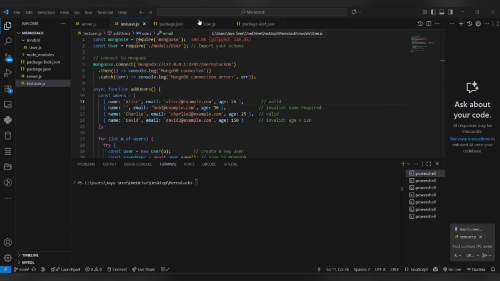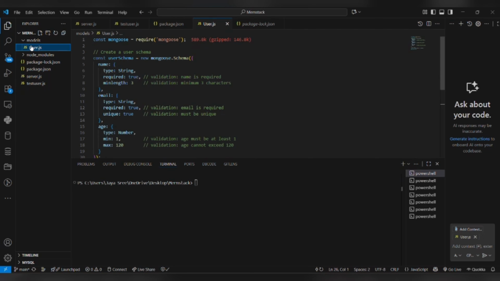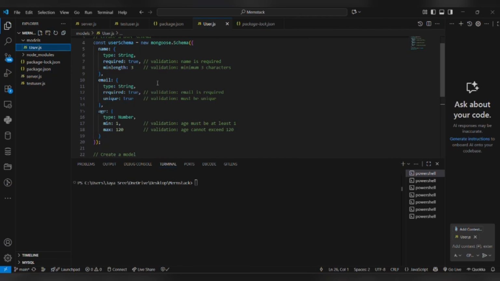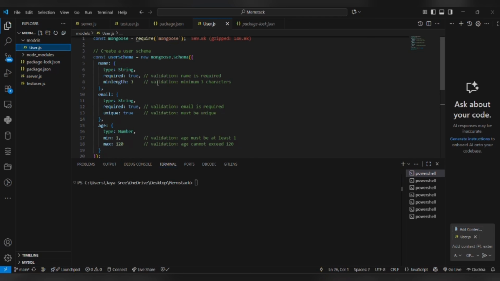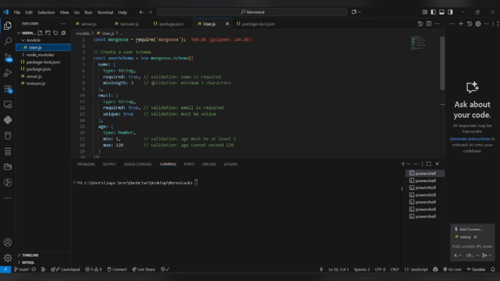So here is the user.js file. And I created the schema for my user collection using Mongoose. And here you can observe the code. I created a schema for the users, and that includes name, email, and age too. I added some validation rules. So name and email are required. Email must be unique so that no duplicates will be allowed. Age must be between 1 and 120. And finally, I exported the model using mongoose.model.